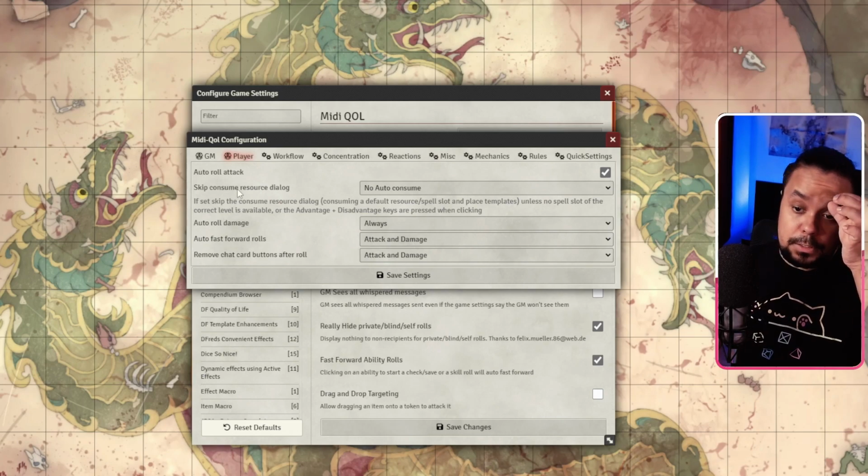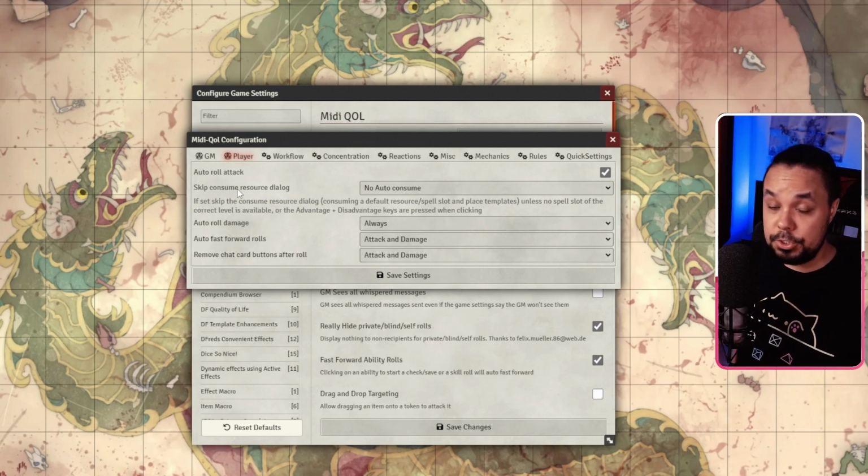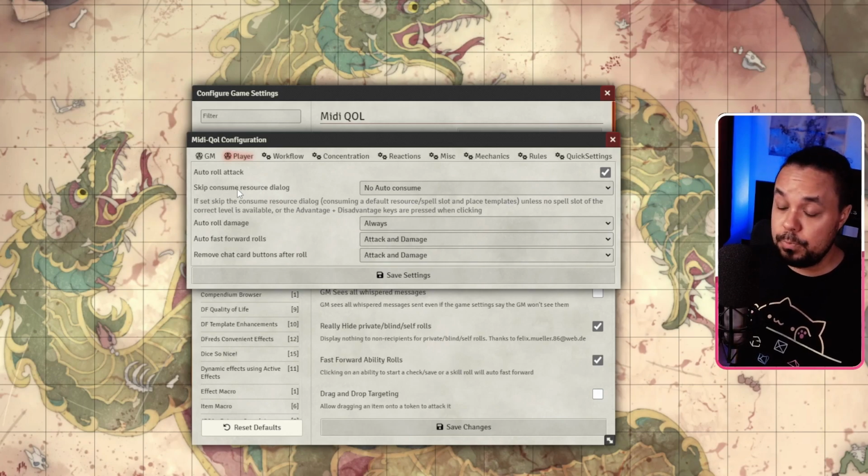Here, skipping the consume resource dialog. Again, do you want to skip the 'you're using a spell slot' or 'you're using whatnot resource' prompt? Do you want to use it, and then which type of resource you want to use? That is, of course, up to you. I personally don't want to skip that dialogue.